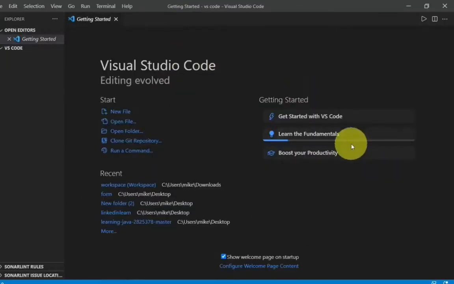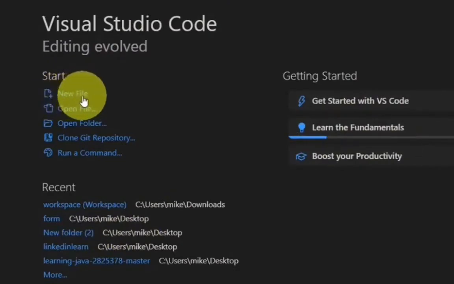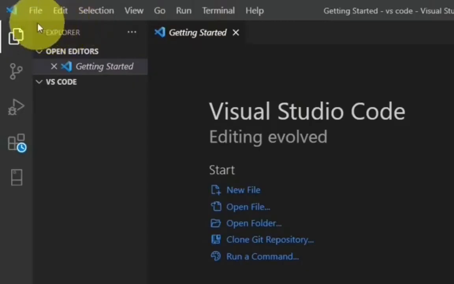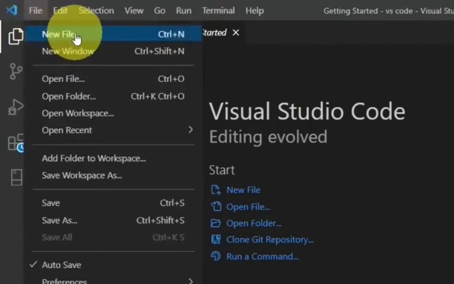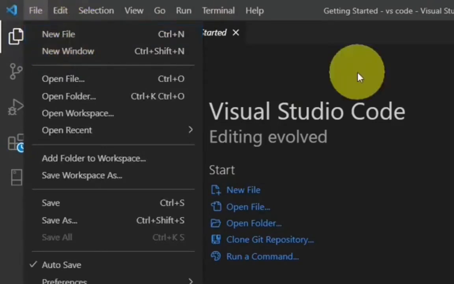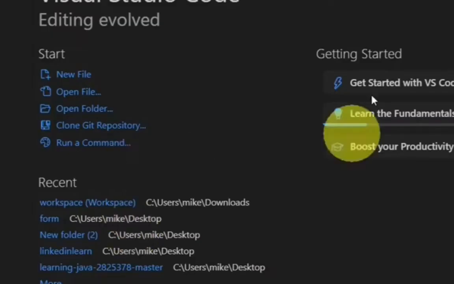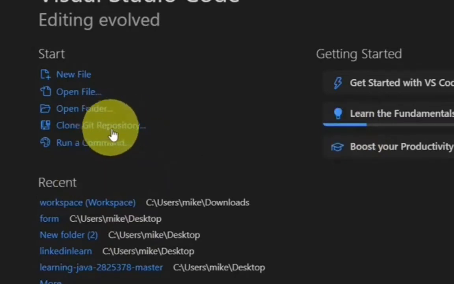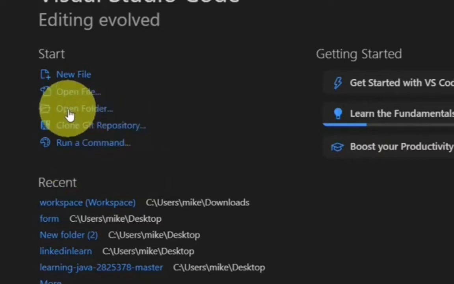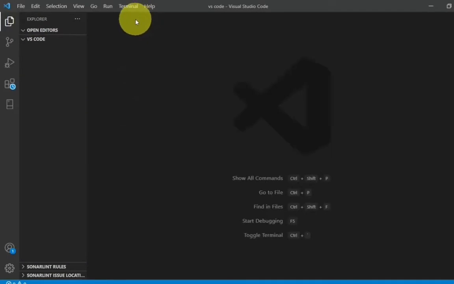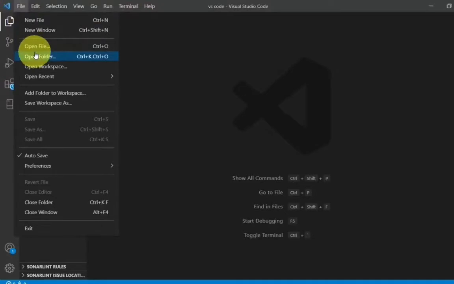So it gives me this. You can see, get started with VS Code, learn fundamentals and more. You can either click here to create a new file, or you come to file and create a new file. So I'm gonna close this. You can clone a Git repository, you can open a folder, you can do a lot of things here. I'm gonna close this.